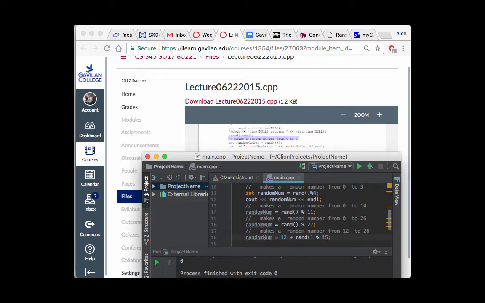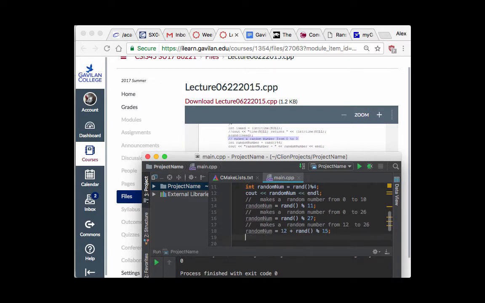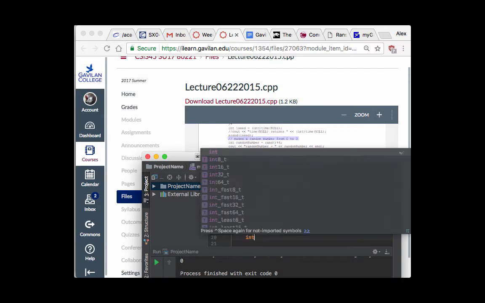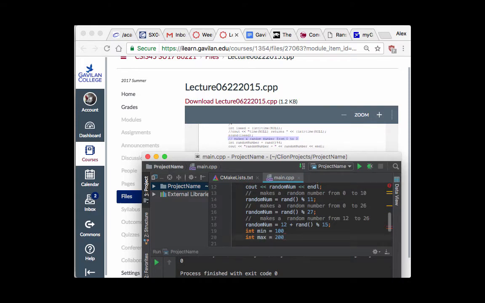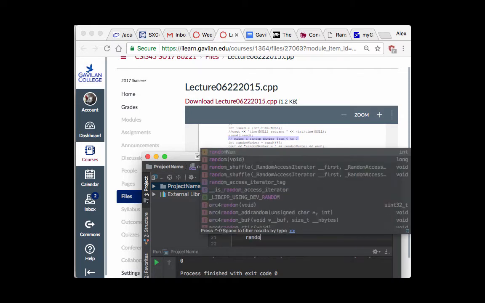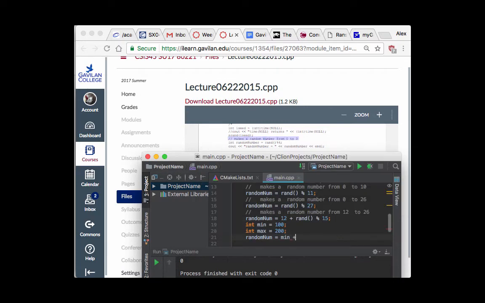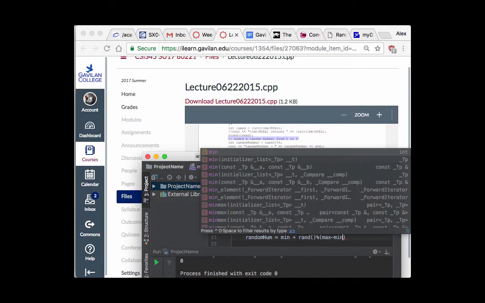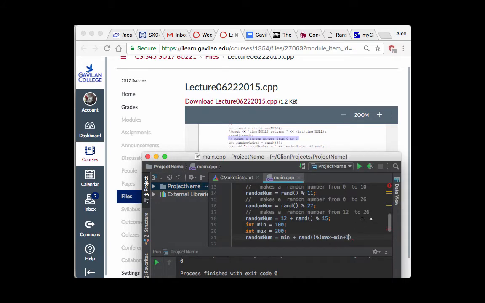Okay? So the general formula is, let's say I have int min is equal to 100 and int max is equal to 200. I want to make a random number between 100 and 200. It's going to go like this. Random num is equal to min plus rand modulus max minus min plus 1. Is that what I did here? 26 minus 12 is 14, plus 1 is 15. So this right here is your general formula to make any kind of random number in C++.